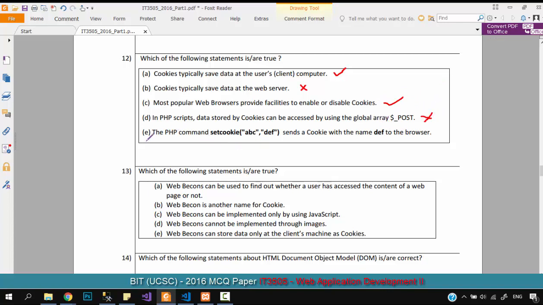And option E, the PHP command set cookie abc def sends a cookie with the name def to the browser. So basically, set cookie function, the first value is the key or the name of the cookie, and the second argument is the value of the cookie. So cookie with the name def to the browser is wrong. Basically, this will send a cookie with the name ABC and the value will be DEF. So this is wrong.